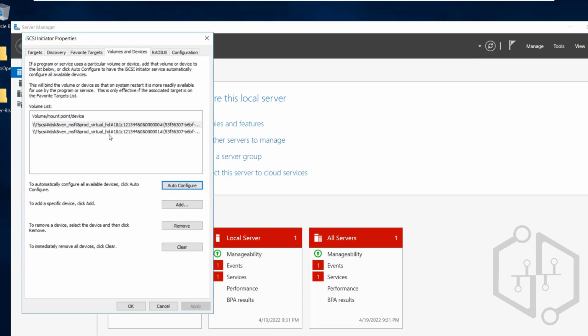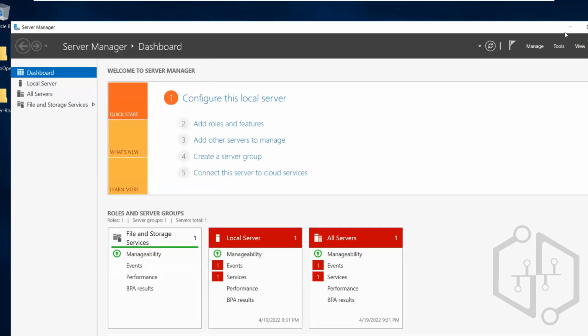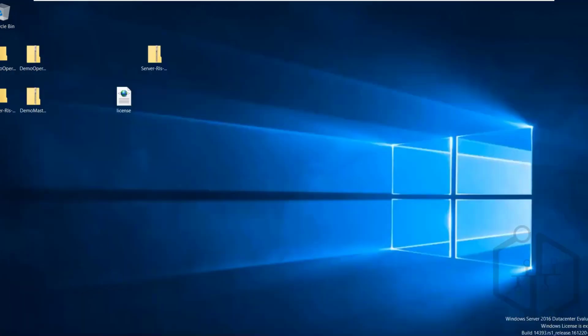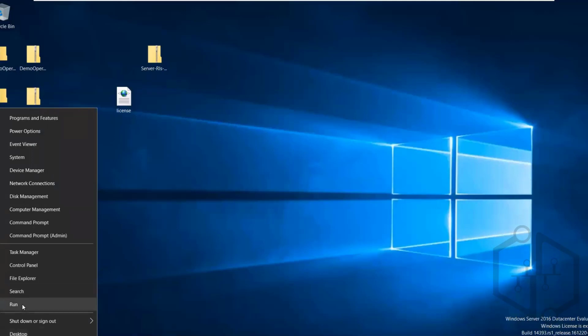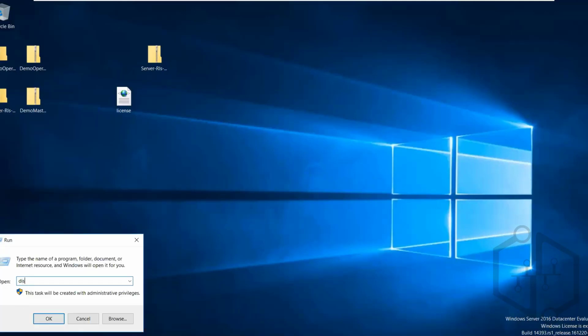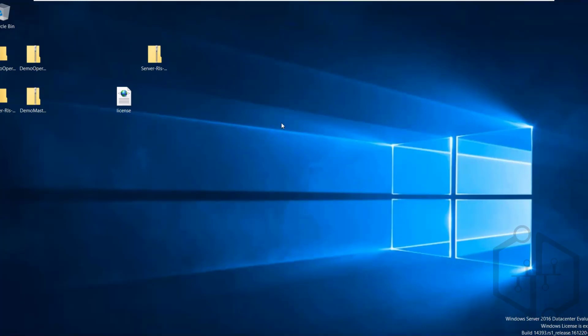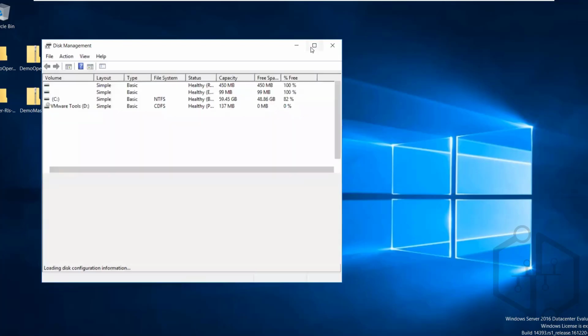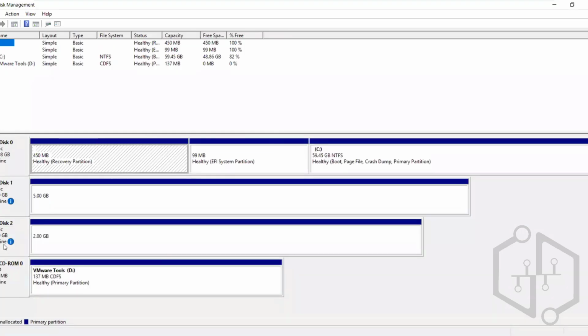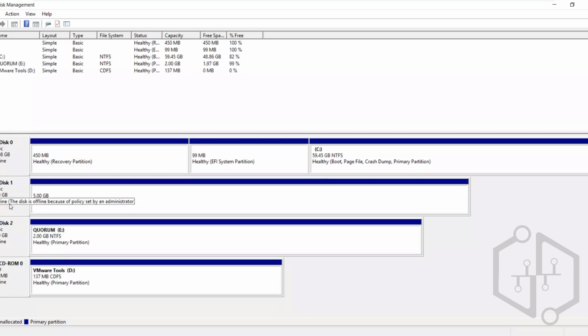The shared storage and quorum storage are appearing here. You can click OK. Go to disk manager now. So we will bring up the shared drive, the quorum drive first. I'll make the quorum drive first and foremost, and then I will bring up the shared drive.